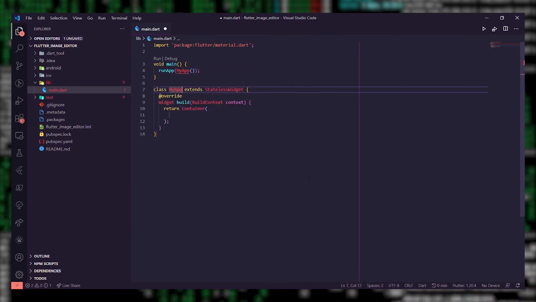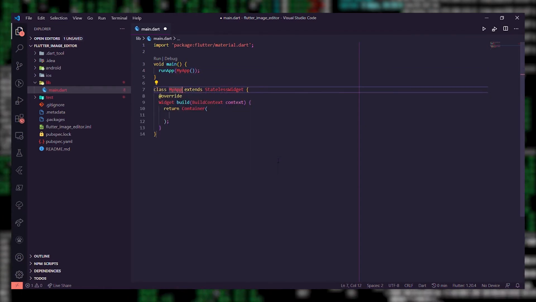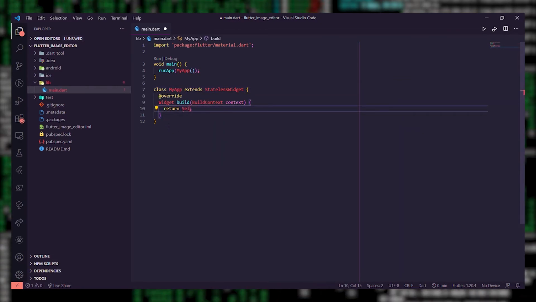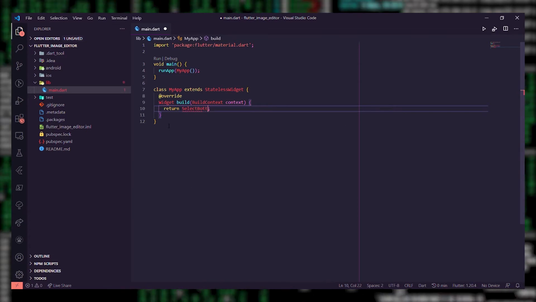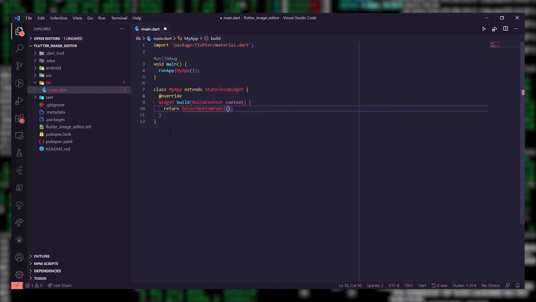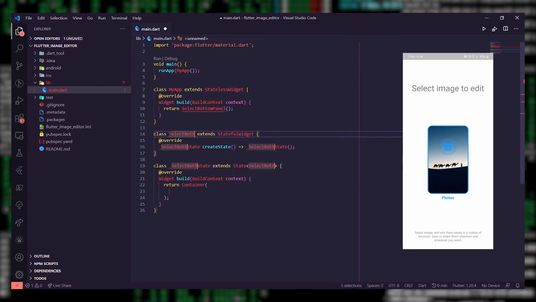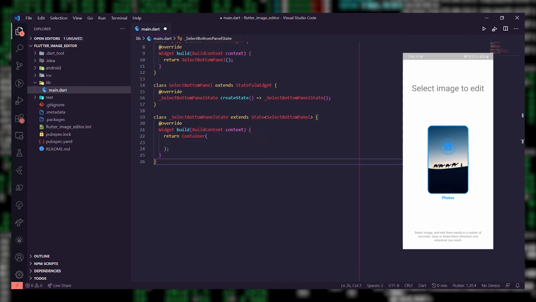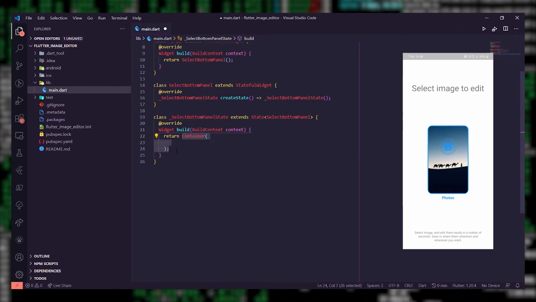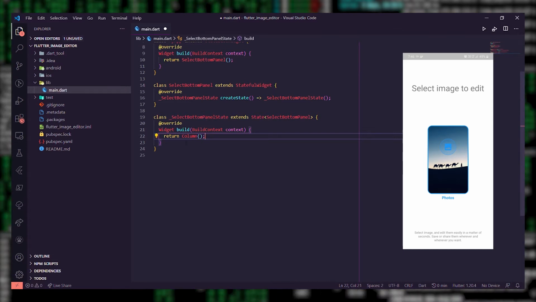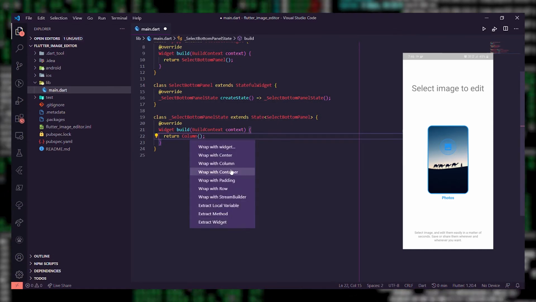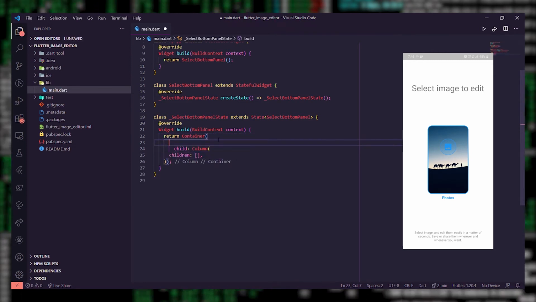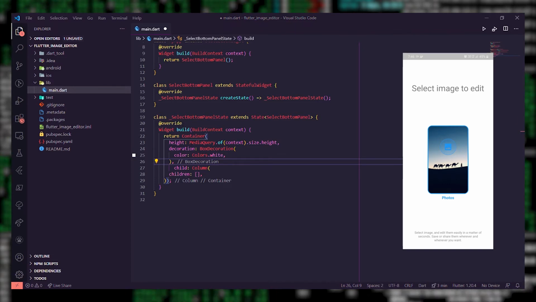Now first I will quickly create this my app stateless widget, and then we will be creating the main screen for this app. To create it, we will be using a column widget with everything inside it. So head over to the build function of our select bottom panel widget, which is basically what we will call through my app widget. Now in this build function, we will create a column widget and wrap it up with a container. Now inside the column, add a text widget, and then we will create this image button widget.